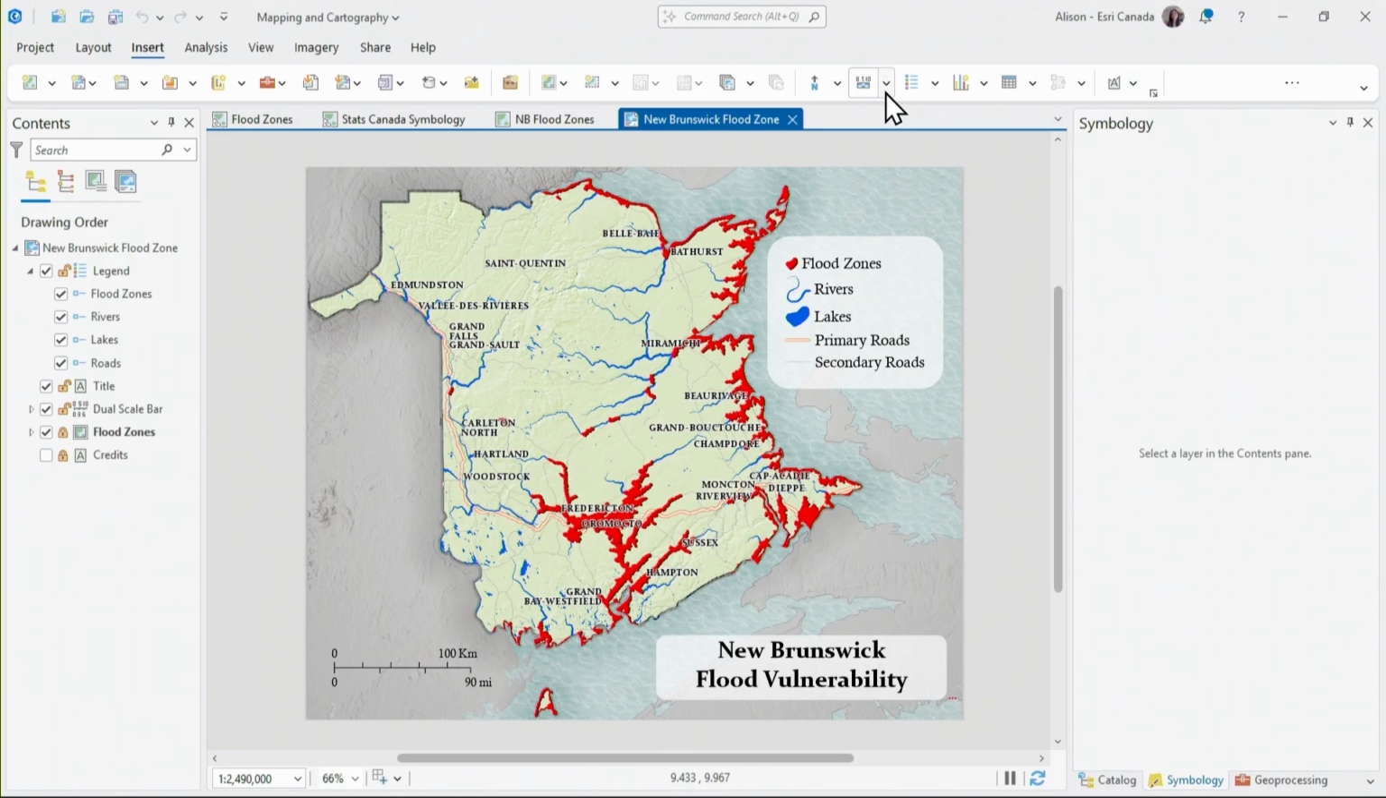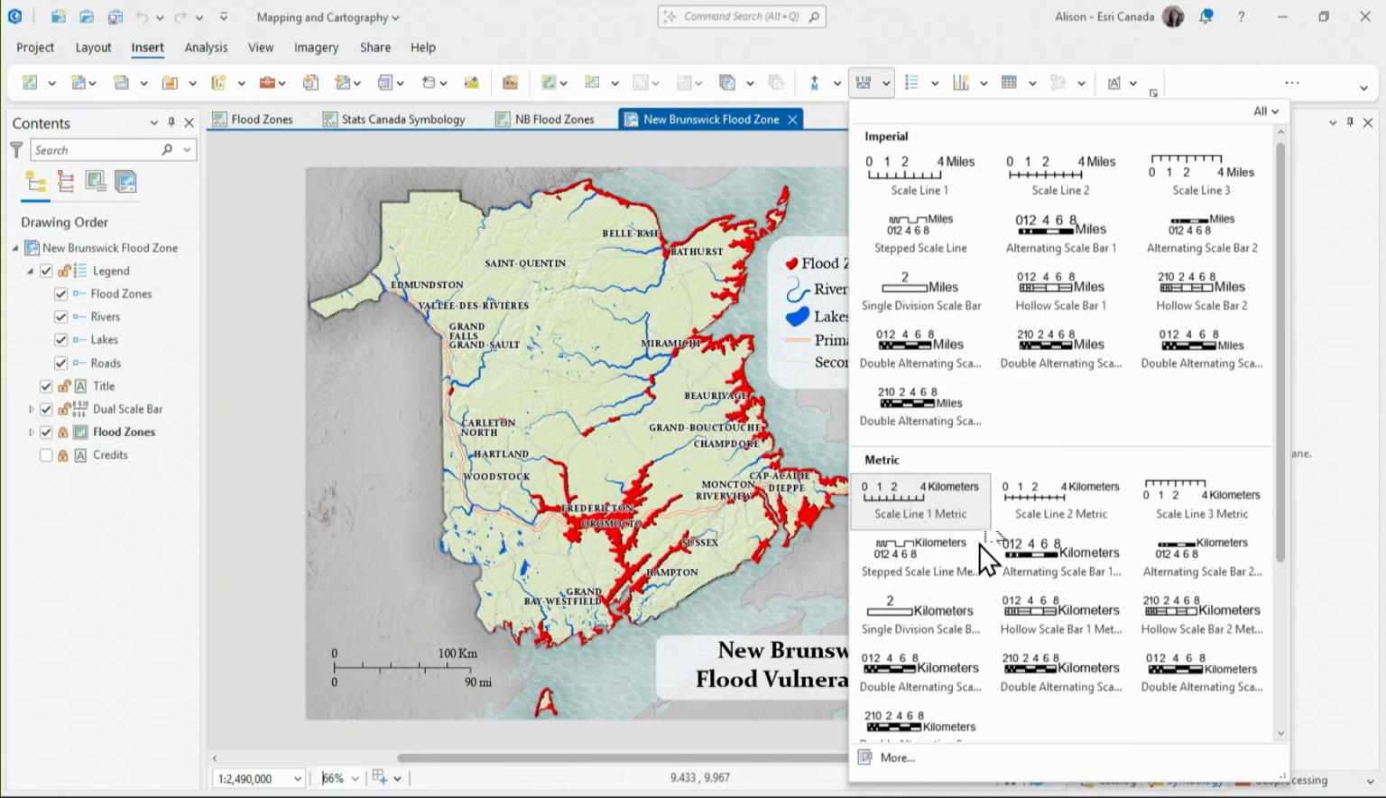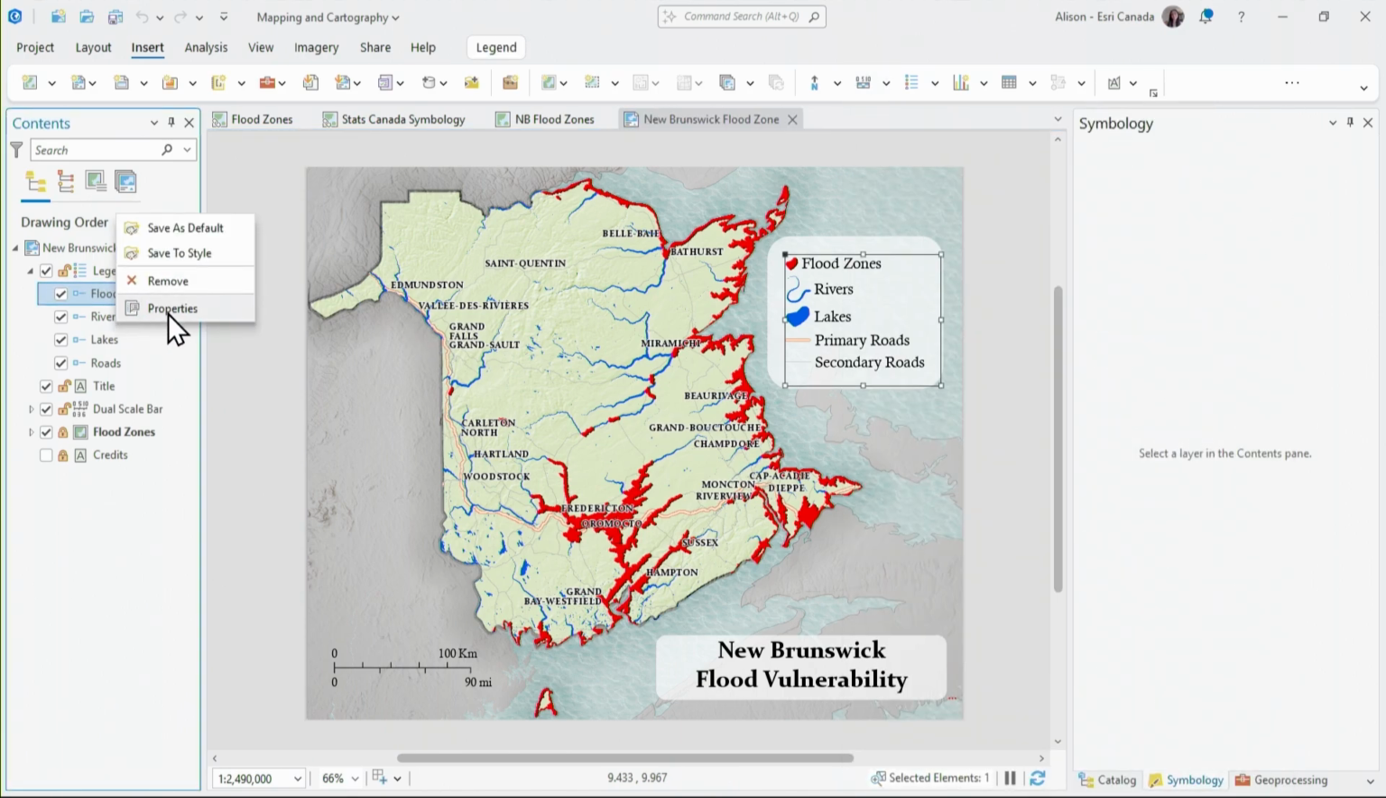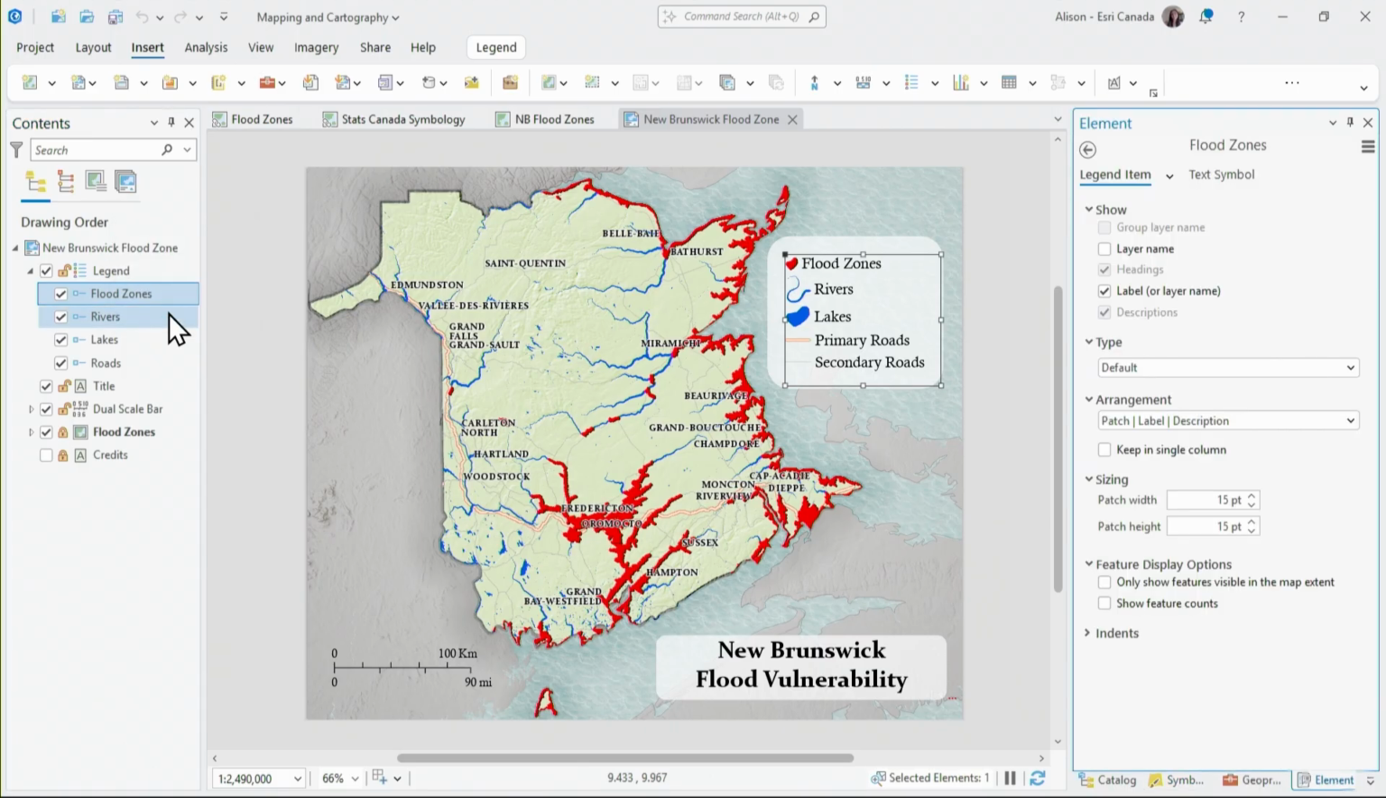This was introduced in ArcGIS Pro 3.5, and we actually have 8 default dual scale bar styles to choose from. Our legends are completely customizable. I can open up one of the properties here for my flood zones, and I can modify the patch size so that our flood zones stand out.